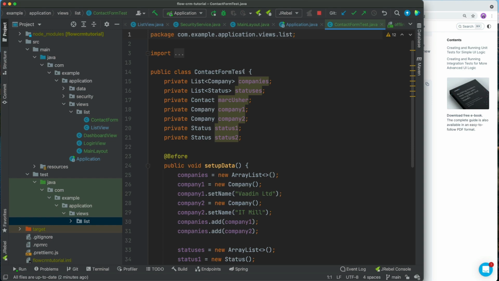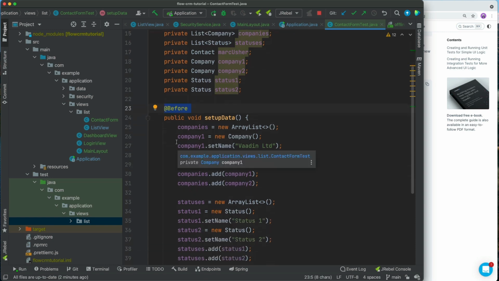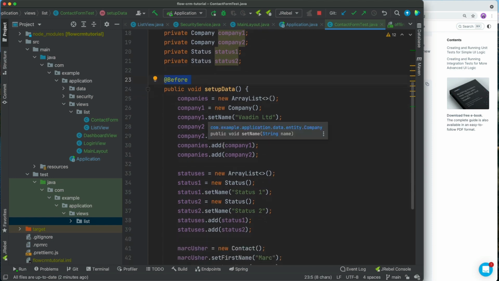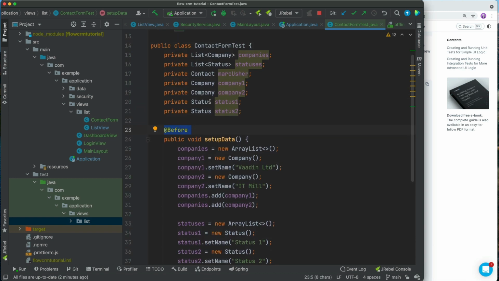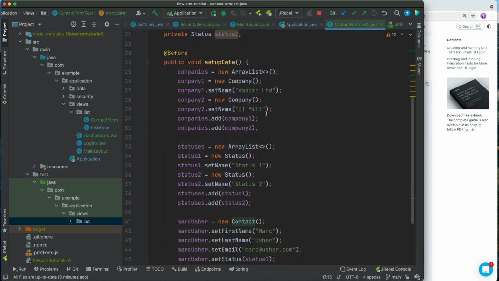So what we have here is a test that has a before annotated method here for setup. So before every test that we run, we have a setup phase where we instantiate all these fields to known values. That way we have a way of kind of validating if the right thing happened. So what we have is a list of companies and statuses. We have a contact. We have 2 companies and 2 statuses that we want to check.